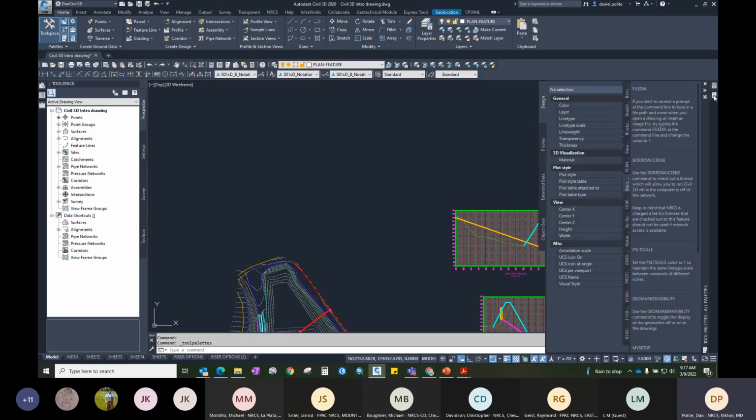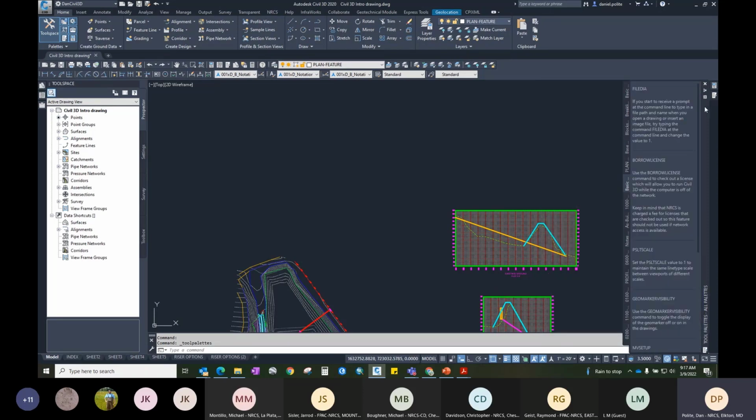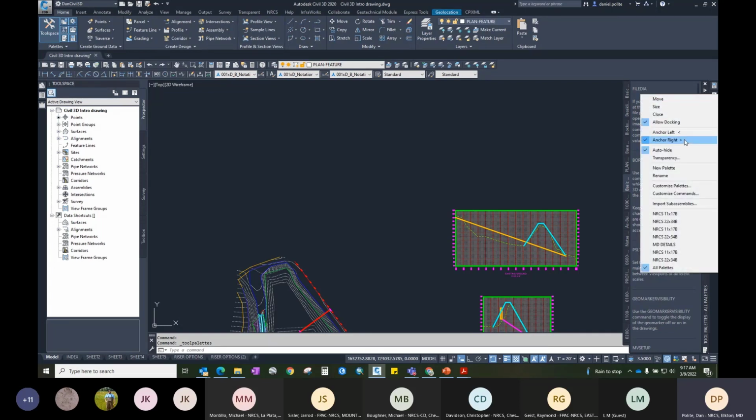So in this case, we have the tool palette shown here. And with anything, you have your auto hide. You can go to your settings here. You can dock it, anchor it, move it. This is all your different palettes that you have available.